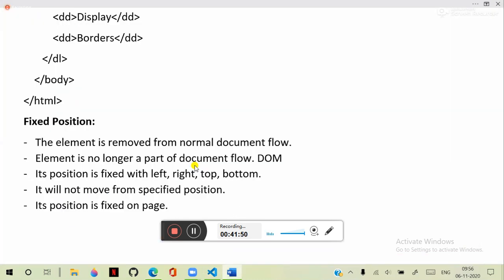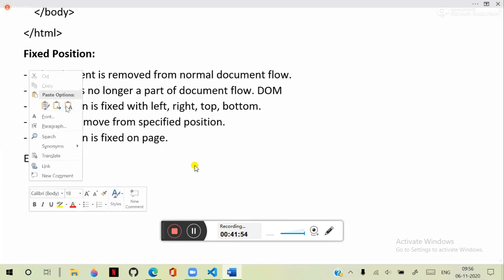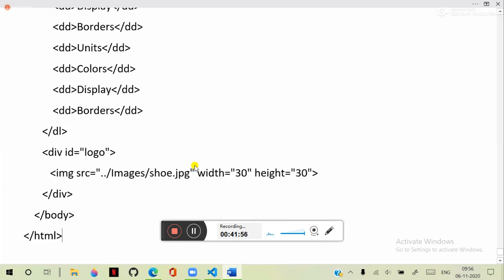You can keep any element at fixed position, but for that you have to tell how many pixels from the right and how many from the left. You need to configure the left and right positions and define them. Technically, that is how we can configure position as static, position as sticky, and position as fixed.